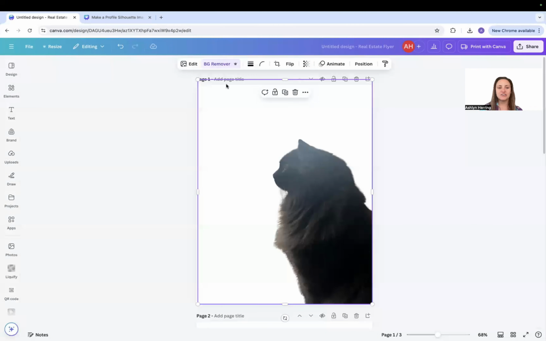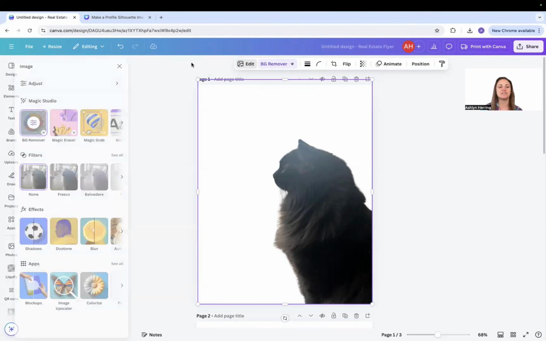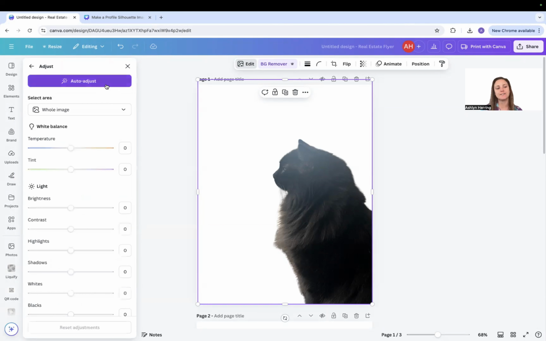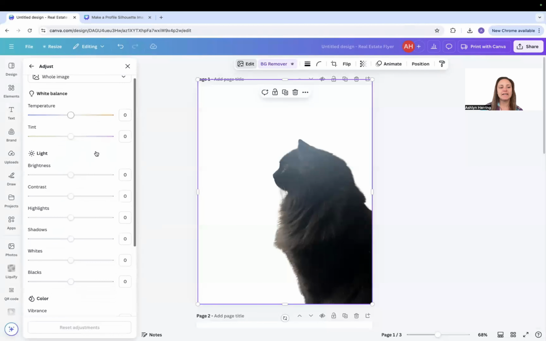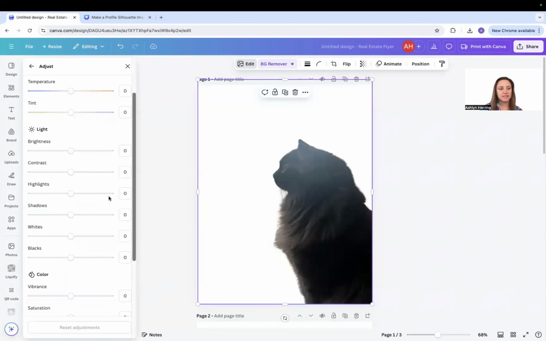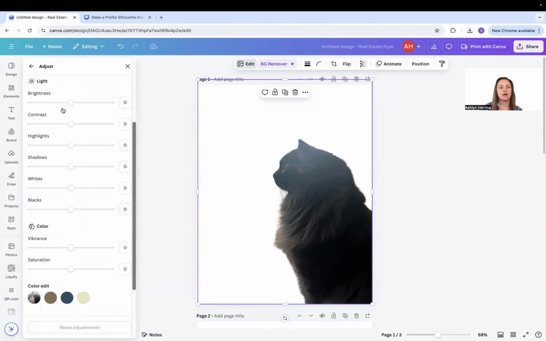Now with that image still selected, we're going to click the box next to Background Remover, which says Edit. And at the very top, we have a section that says Adjust. So we're just ignoring all of this down here and going straight to Adjust. Sliding down, we've got our temperature and our tint. We do want to make sure that we have whole image selected. We're going to skip over temperature and tint and come to the area where it says light.